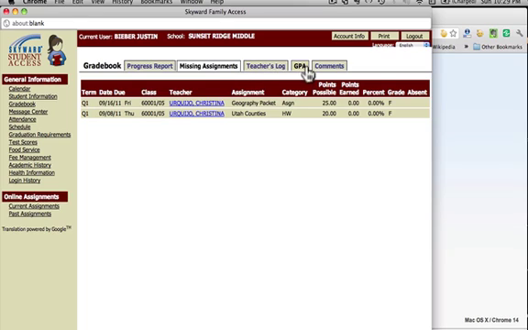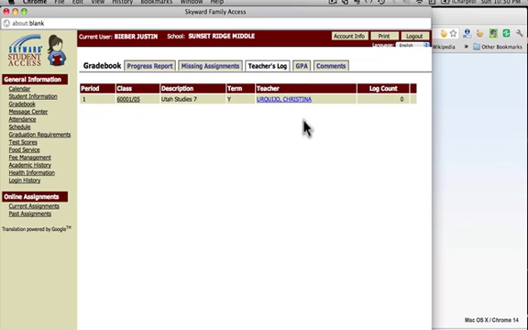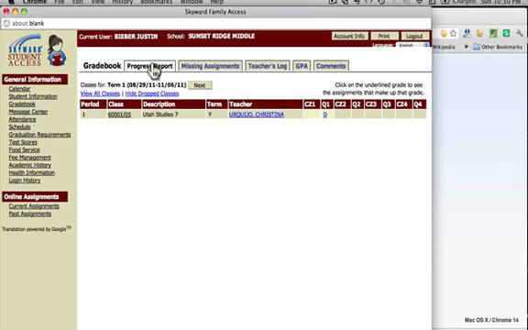Now a couple other things here, you can check your total GPA at that point after the report cards are given. Obviously we haven't sent out report cards yet, so those aren't updated. Teacher's log, it basically shows when the teacher logged in and information about that, but since this isn't a real student, it's not going to have any information there. But the progress report is probably the biggest thing that you're going to want to look at, as well as some of the other things.